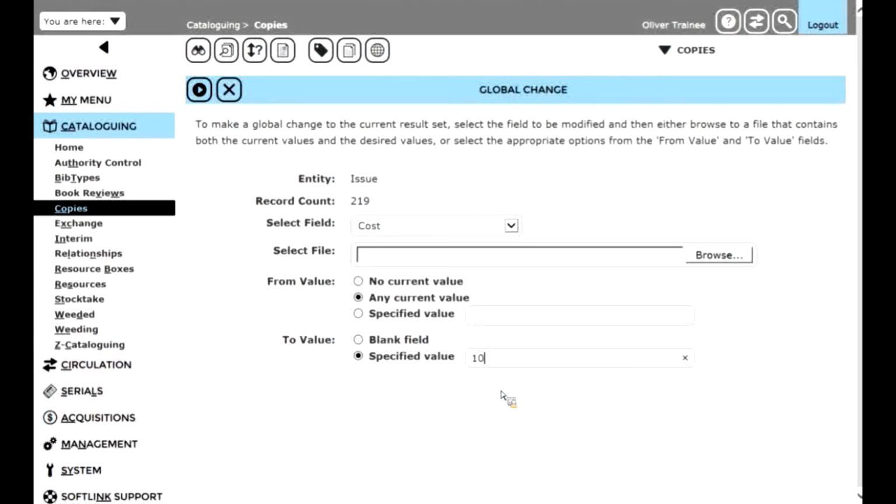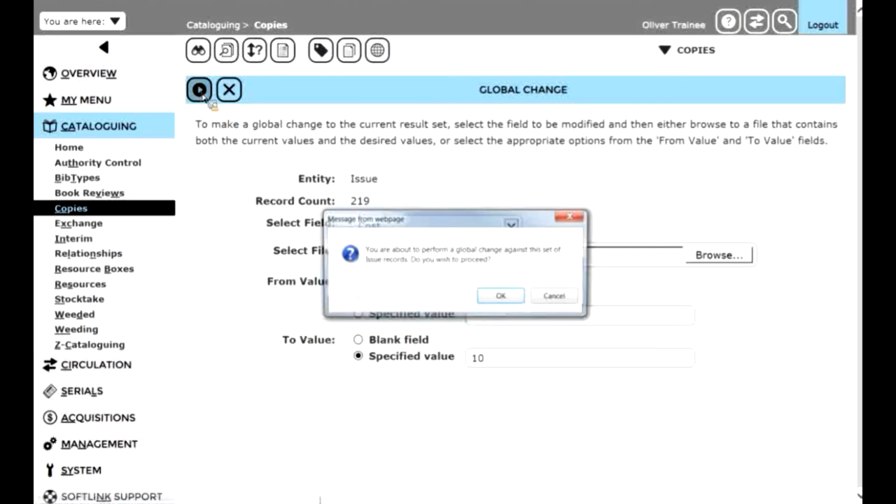Once you're satisfied that you've entered the correct values, click the Go button in the top left-hand corner. It looks like a small triangle, like a play button. If you have any doubts whatsoever, click the cross to stop at this stage. You can back out of the stage if you need to. Click Go in this case.